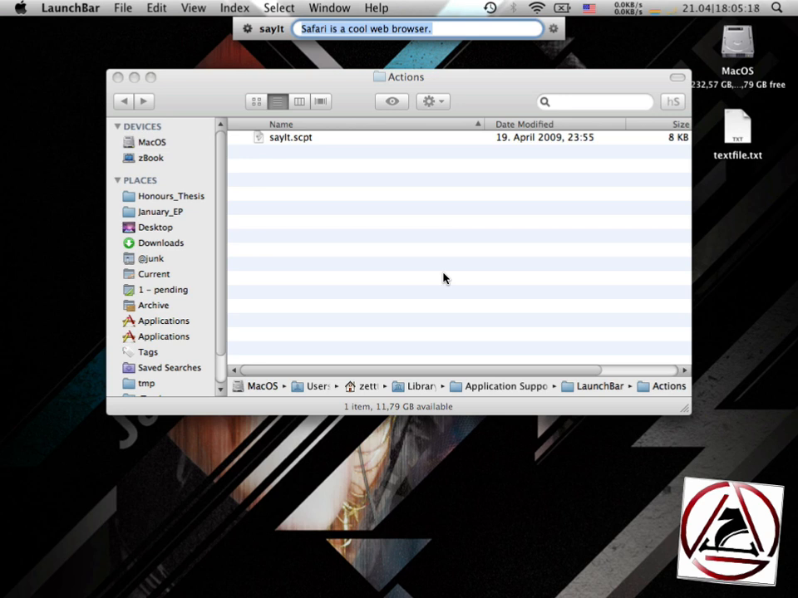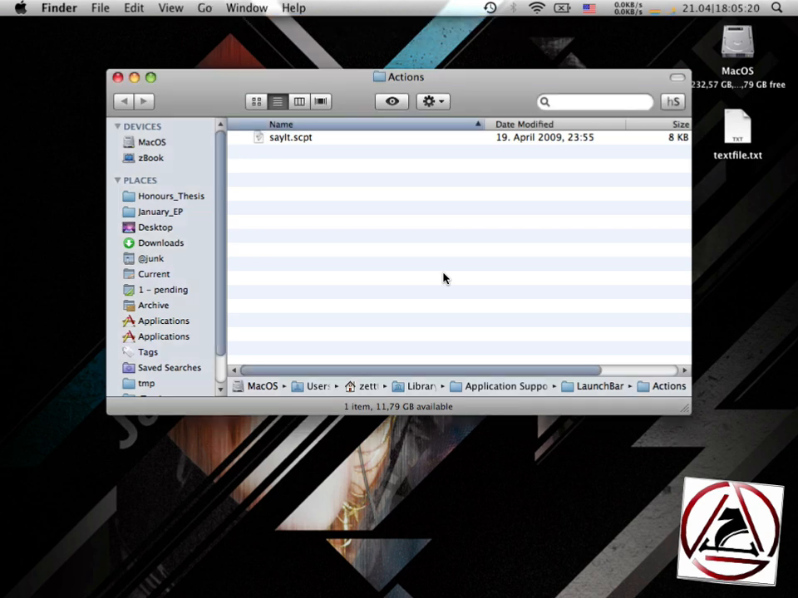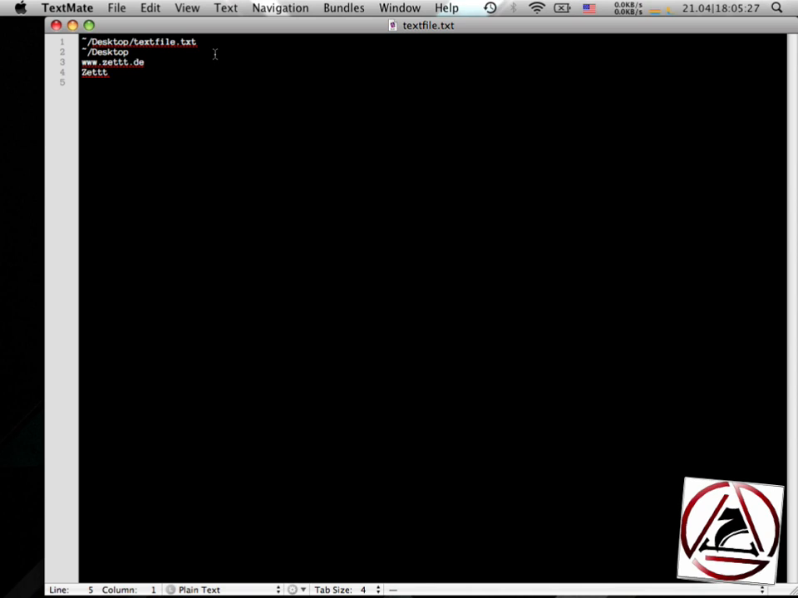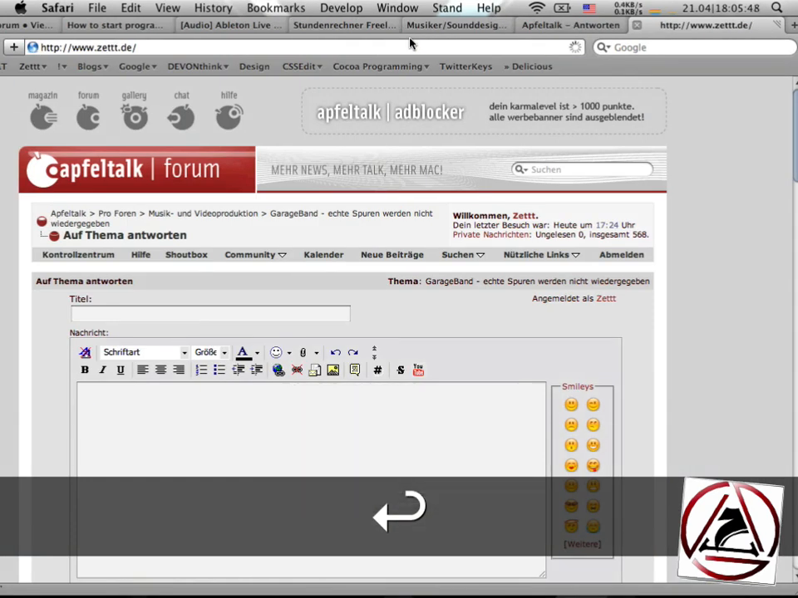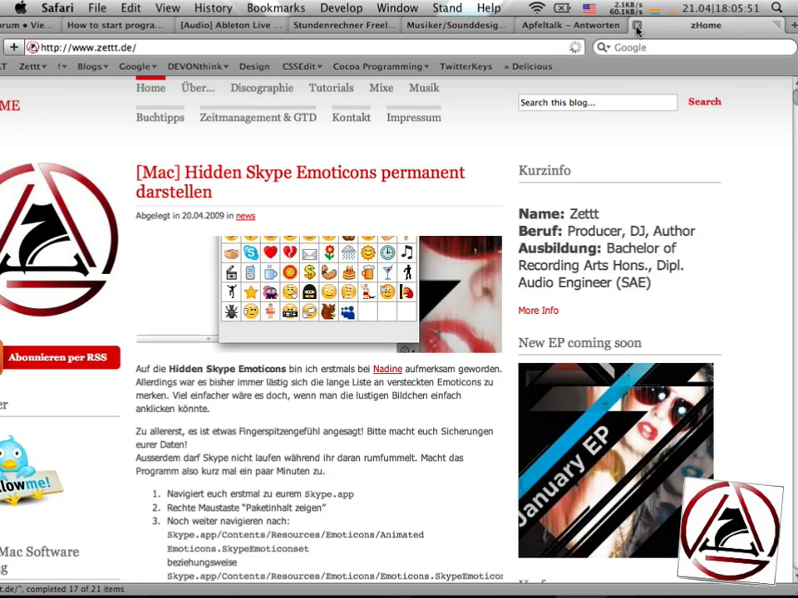Safari is a cool web browser. Yes, it is. So this is very cool. You can even go to a text file, mark some text, and instant send activate, which is called by command space and holding space. You see that Launchbar already recognized that this is a web address. I can just hit return and I will get to my blog page.